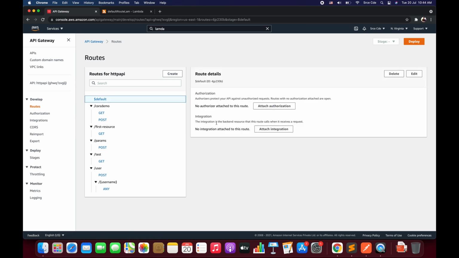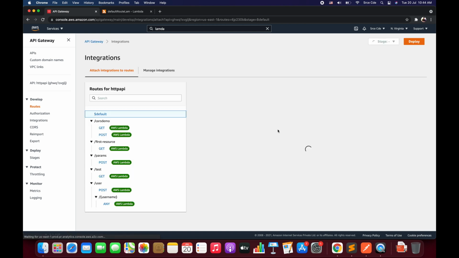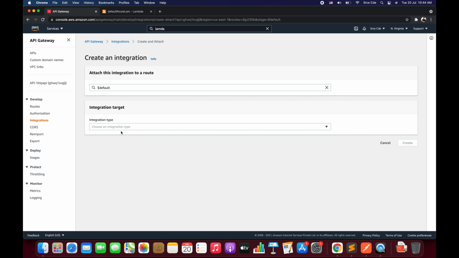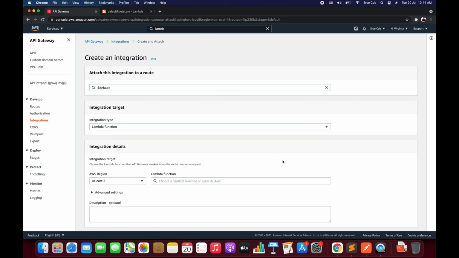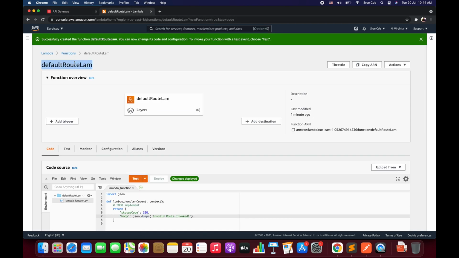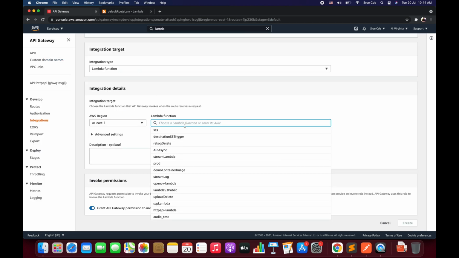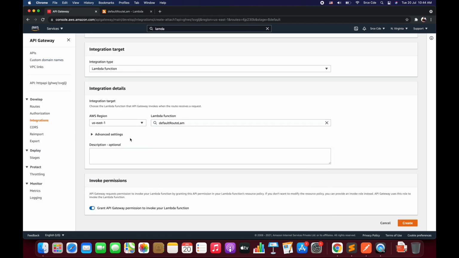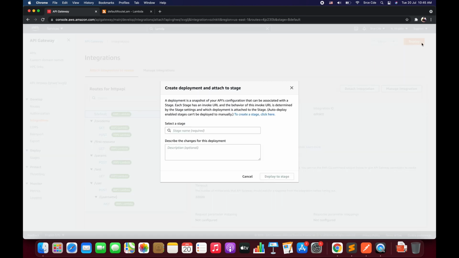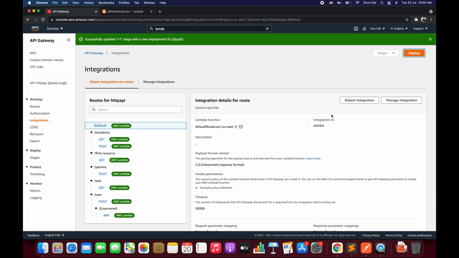We can click on that and attach an integration. So we will say attach integration, and here we are going to say create and attach an integration. The integration type would be Lambda function. And here within the Lambda function name, we are going to use the default route Lambda function that I created just some time ago. Then we are going to leave the rest of the options as they are, and we will say create. Now once the backend integration is configured, we are good to deploy this to a manual stage, that is version 1 in my case. But anyway, I am going to use the default stage.